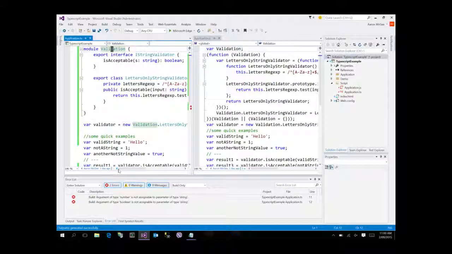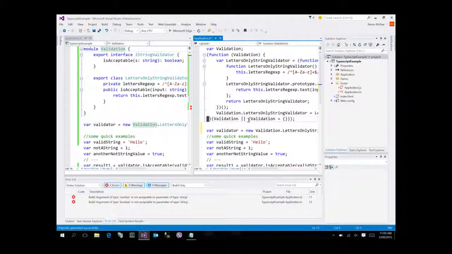So as we can see there, on the right is how that's been compiled down into JavaScript. You want to take us through that very quickly? Yes. Same module encapsulation we saw before.